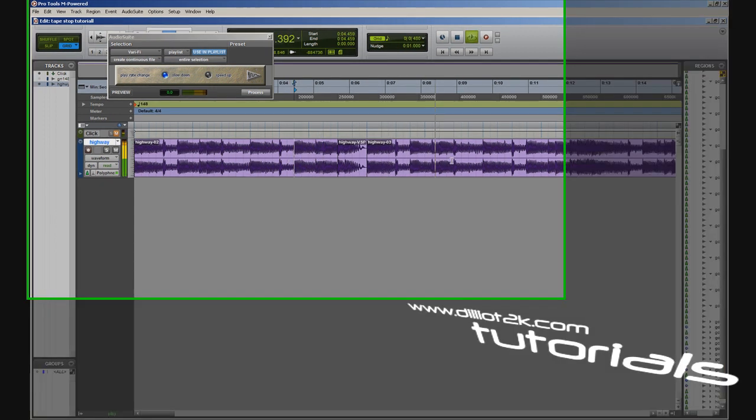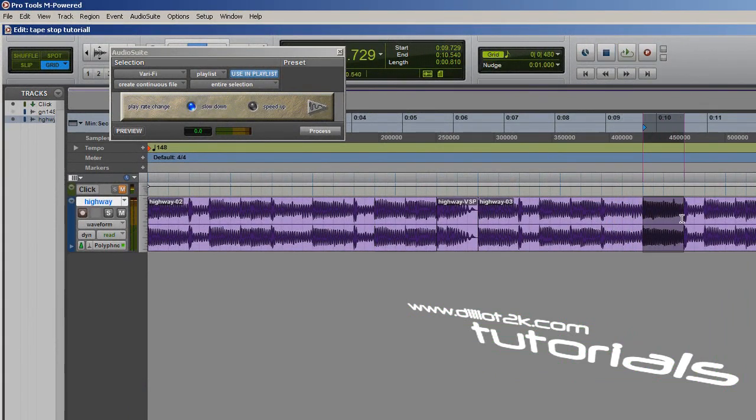Hear that? So I can do another one here. Just highlight the region that you want to have the pitch change on. I'm going to change it to speed up, show you what that does real quick.